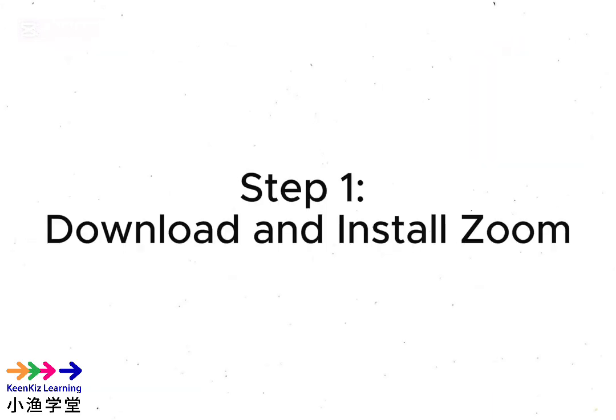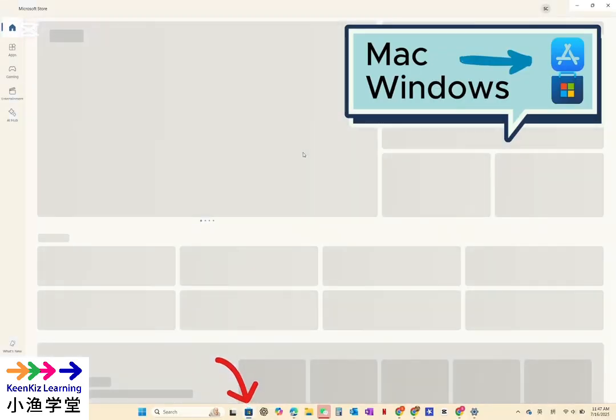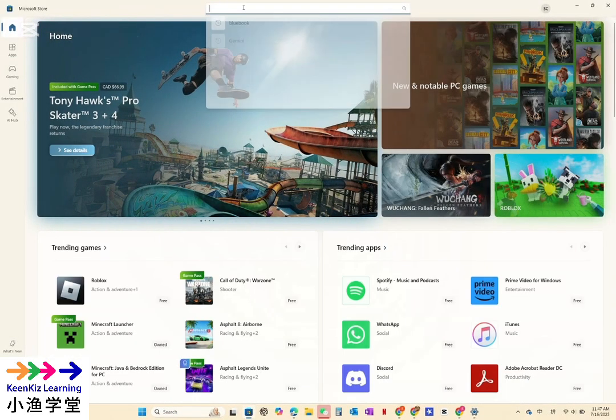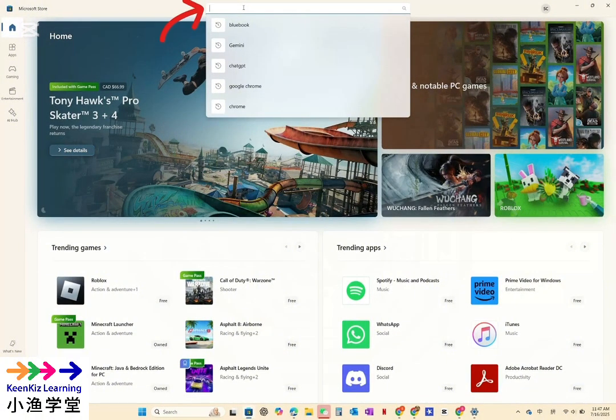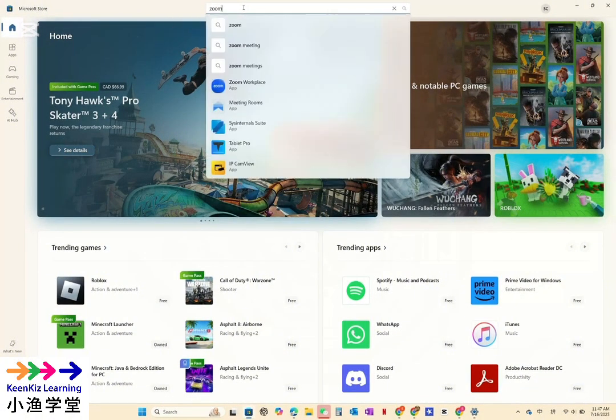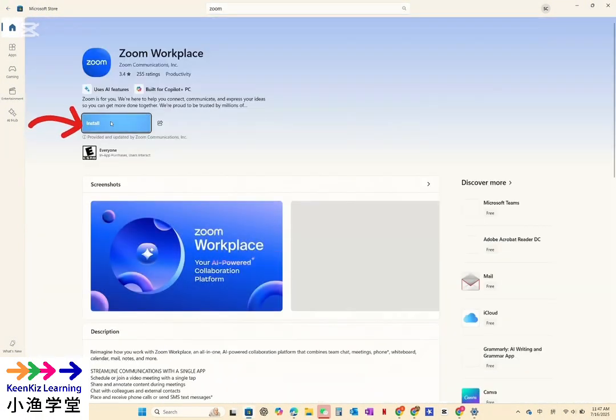Step 1. Download and install Zoom. On Windows, open the Microsoft Store. On Mac, open the App Store. In the search bar, type Zoom. Find the official app called Zoom Workplace and click Install or Get.